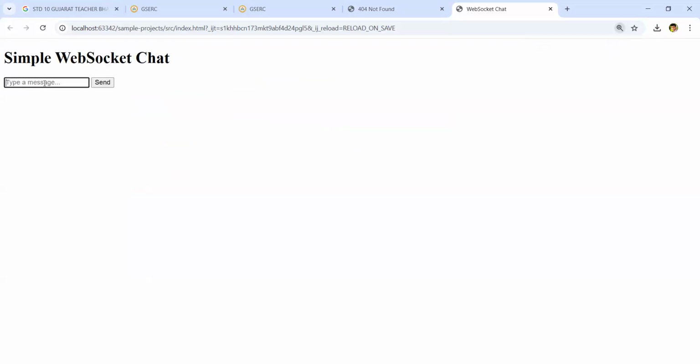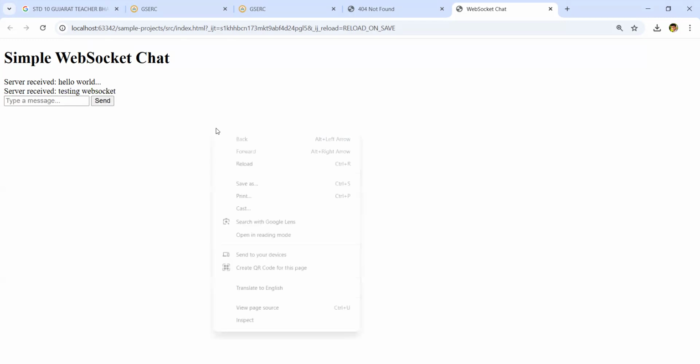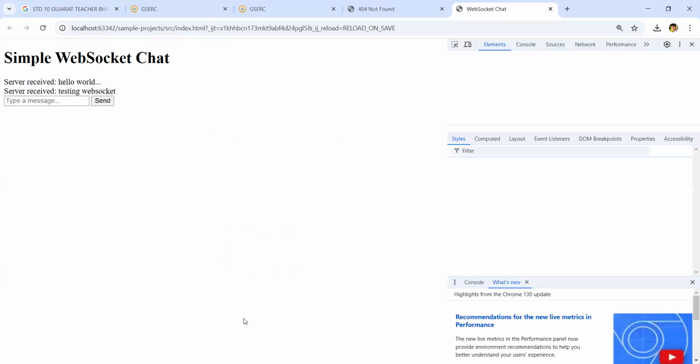So we will pass a simple message here, hello world. And as you can see here, this is the hello world dash string, WebSocket, right? So this is the way we can see WebSocket is working.